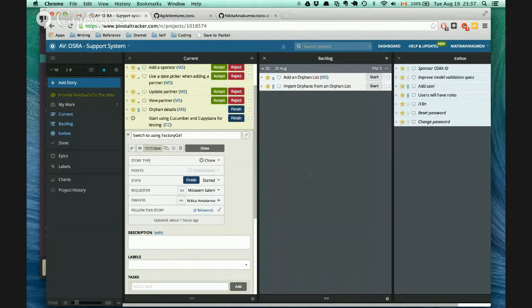And this is also closely related to the story improve model validation specs, which I'll try to avoid touching as much as possible. And hopefully we'll be successful.